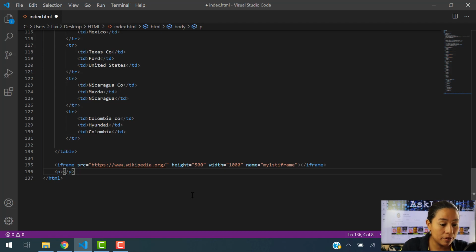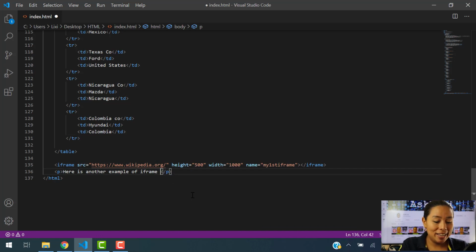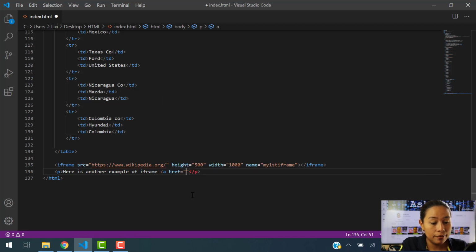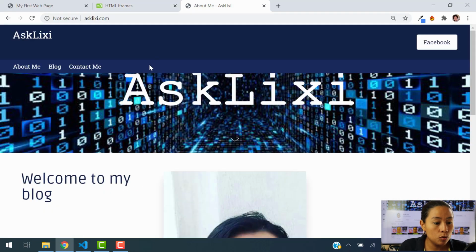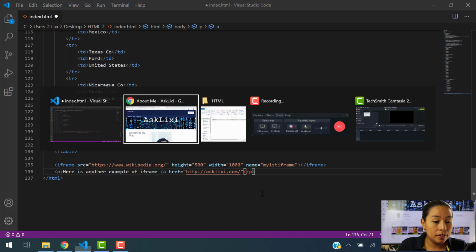So let's go ahead and add a paragraph, and then let's put into this paragraph, here is another example of iframe, okay? And I'm going to add now the link. So let's add the link using the A tag and then href, and then I'm going to put here my new website, which is this one, AskLixi. There you go.